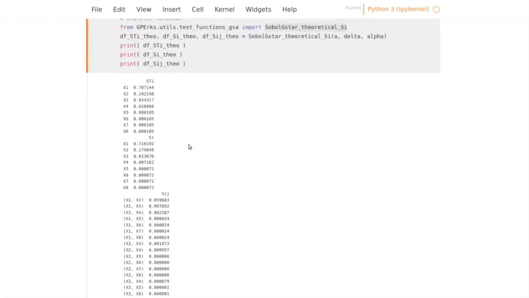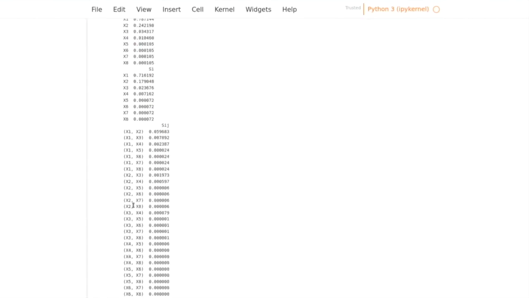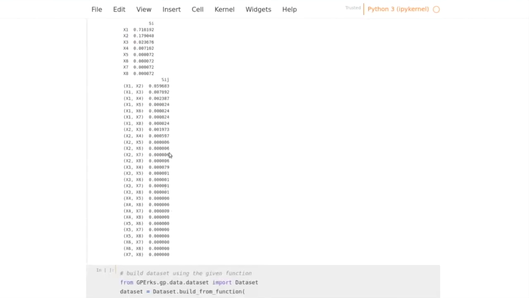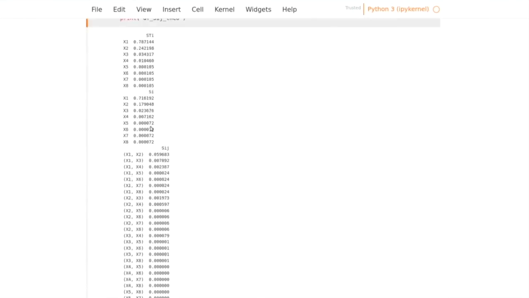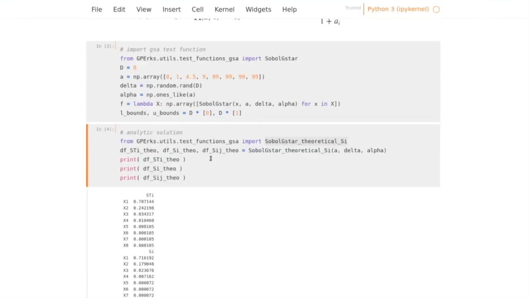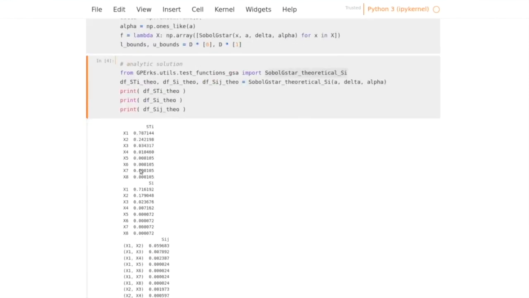And then we have all the second order effects. This is pretty verbose, but yes, all the pairs of 8 parameters. You can see that these are still analytical solutions, so true values for these indices. And you can see that the effects for the last 4 are the same, because they had the same alpha parameter. So by changing alpha, you can really control how the analytic solution looks.